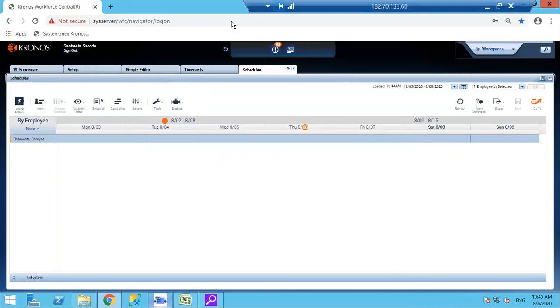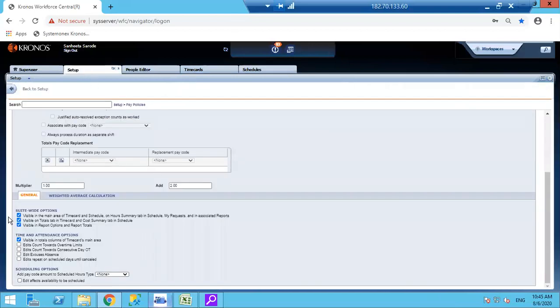But generally, whenever you are creating the pay code, this all should be visible, like in the report option it should be visible on totals, it should be visible in the main area, it should edit count or overtime limit, it should be there. You need to select it. Edit count towards consecutive day OT: it depends. Suppose the consecutive day rule is applied to this employee, then only you will select this. Otherwise, you need not select this. Edit excuse absences, edit repeat on scheduled days, you need cancel, no need to select.